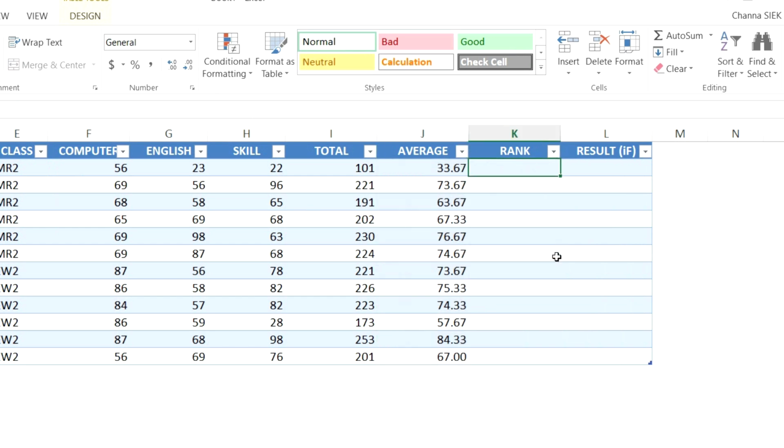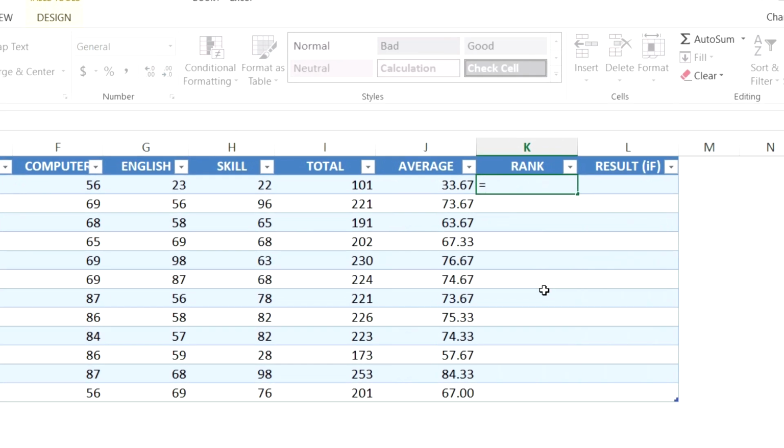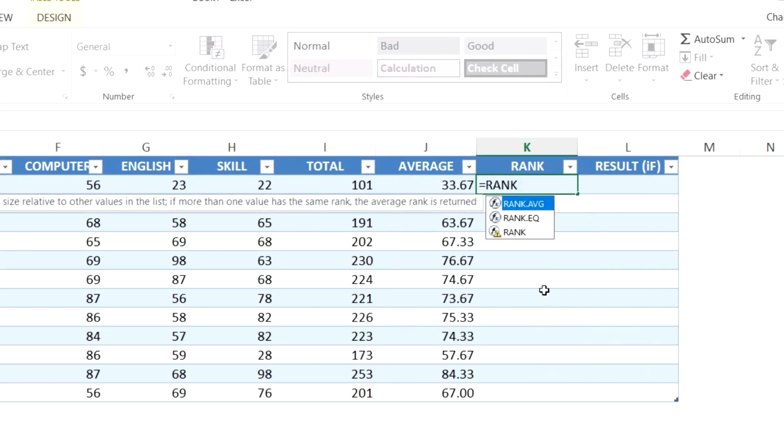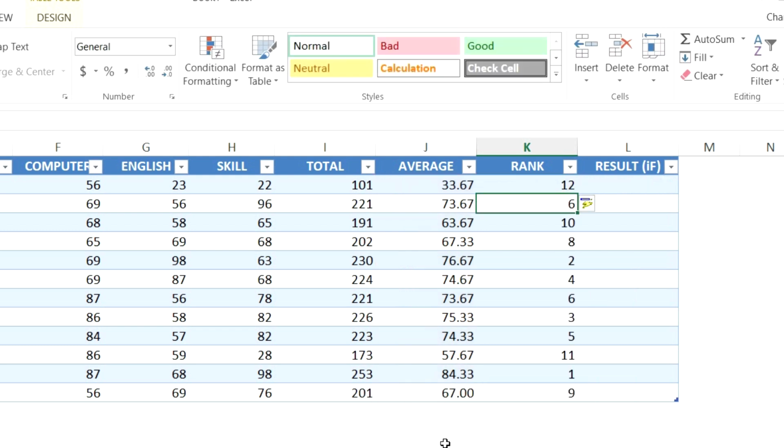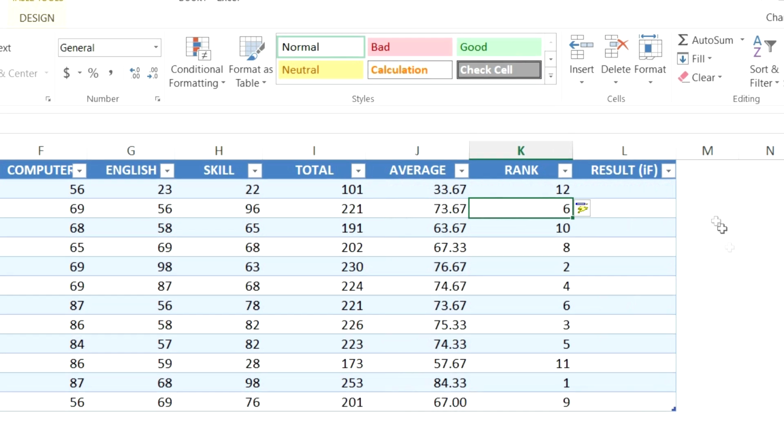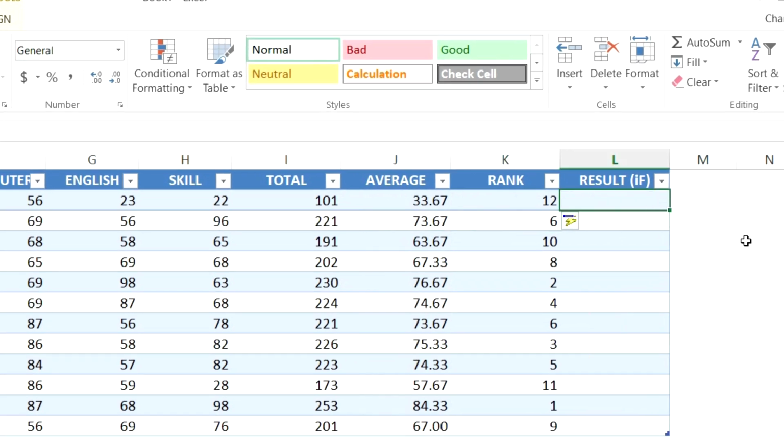Okay, use the rank function. First, press equal and type rank. Open parentheses. Click on the first score of the student, comma, select all the average scores of the students, close parenthesis, and press enter. So here is the result of the student rank that we calculated. Okay, the last column is where we find the result of the student pass and fail.